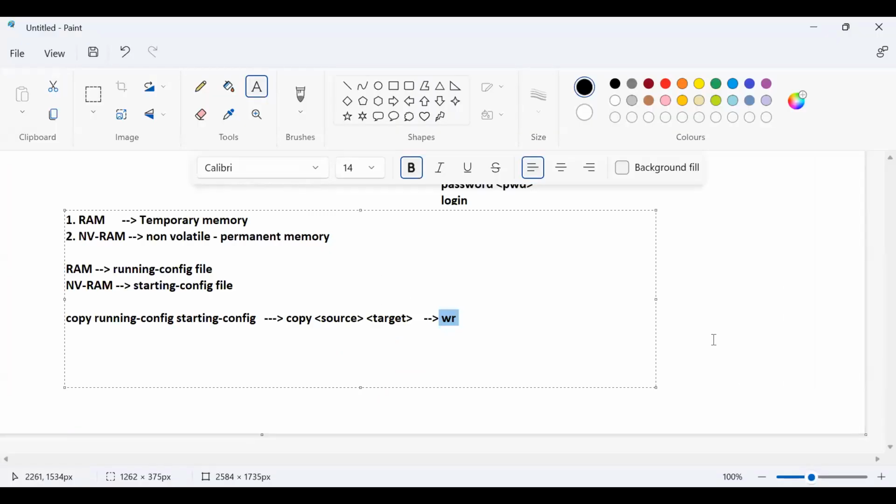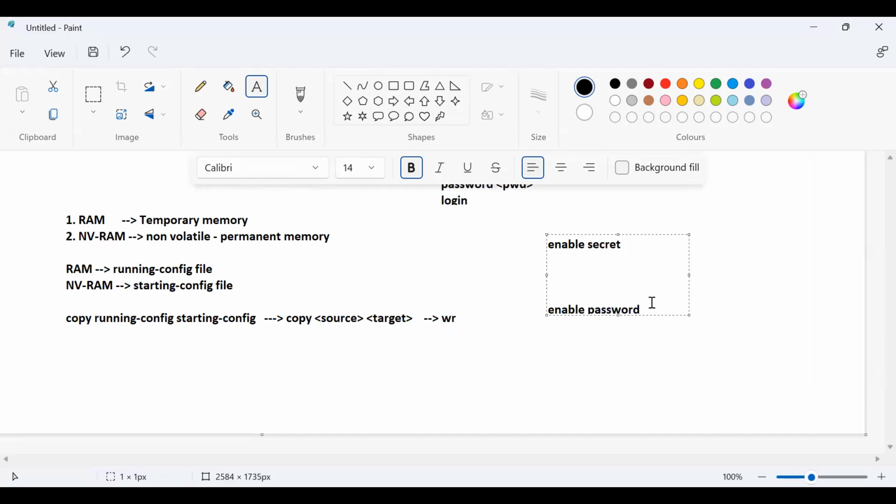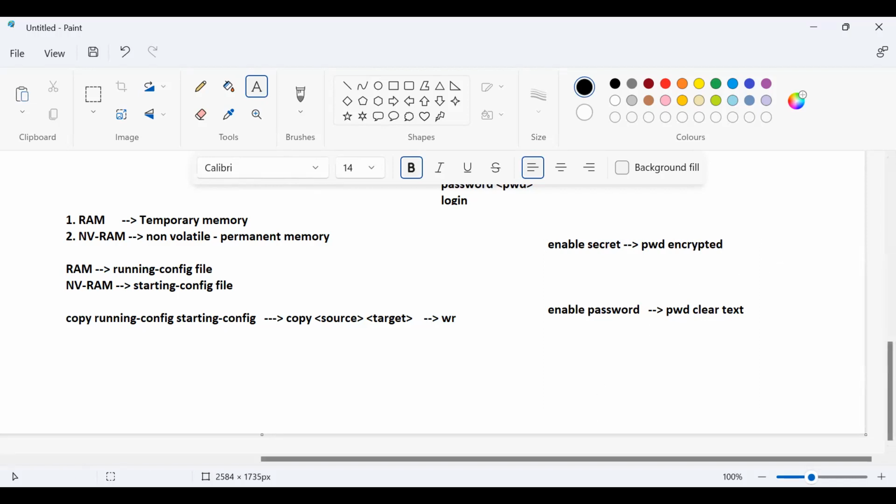So what can I do? For enable, we have a method called enable secret. We have seen a command, enable password, before. So what does enable password do? The enable password is in clear text. Here, enable secret is encrypted. It is a method used for enable.